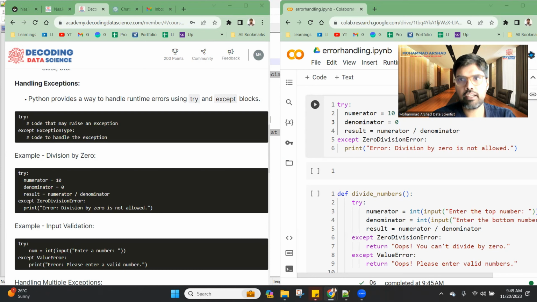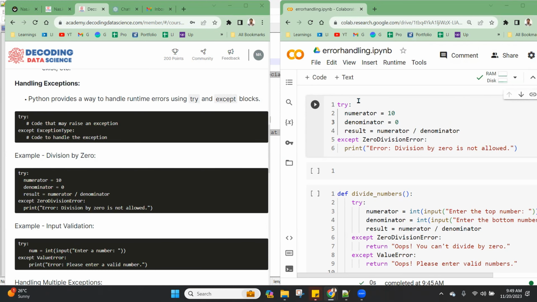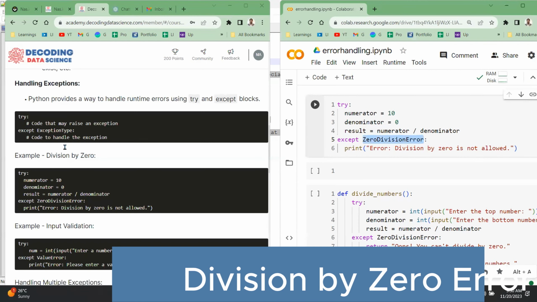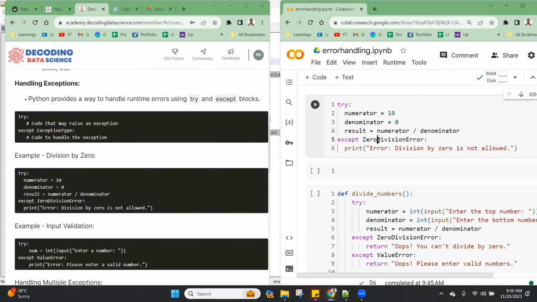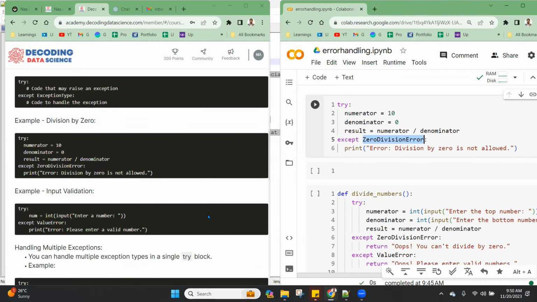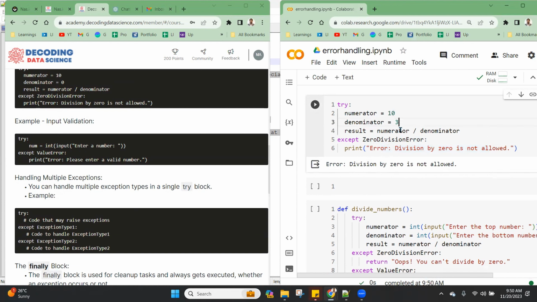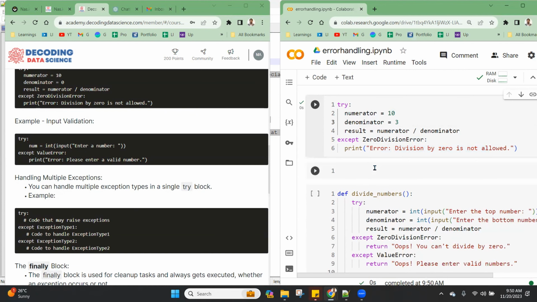A very simple example, if I can show you here in the code: suppose we are trying to divide 10 by 0. This is simple Python code. The exception type here is called ZeroDivisionError. There are a few exception types, like ZeroDivisionError and ValueError, which we will talk about. Mainly these are the two most common types. If there is a ZeroDivisionError, you may print the error: division by 0 is not allowed. If I run this, you will see this error comes in. But suppose there is a proper number here, then there will be no error and the output will get printed.